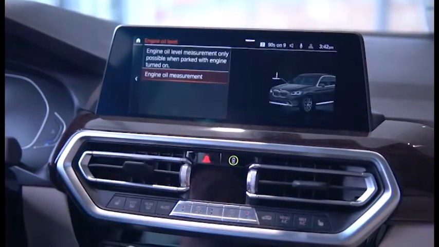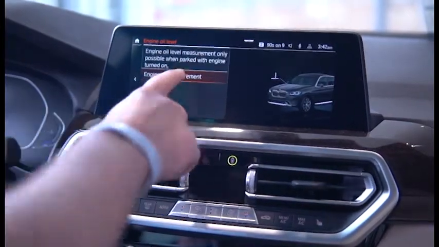To see your engine oil level, select engine oil level. In this menu, select engine oil measurement. This may take a few minutes, but on the screen, the engine oil measurement will be displayed.